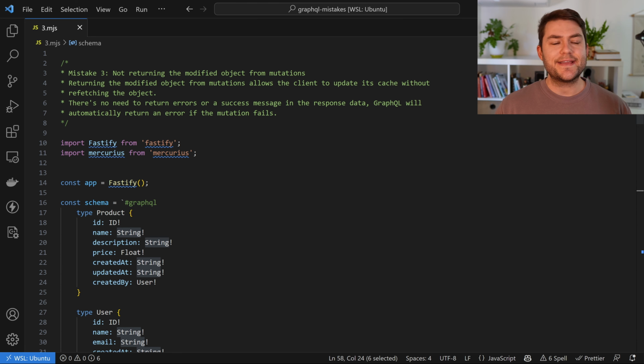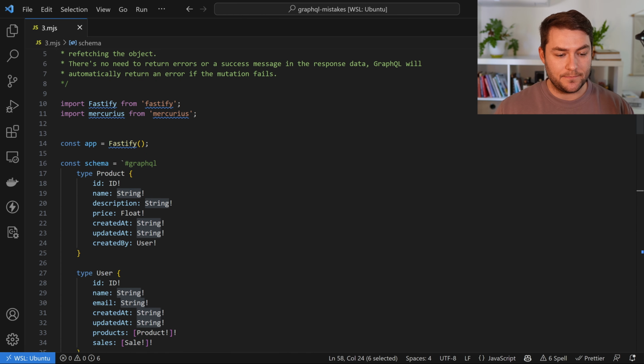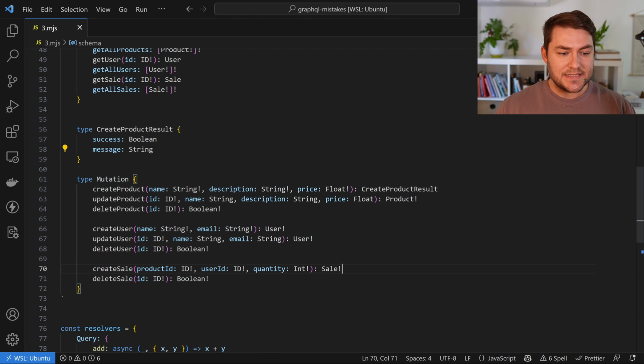So the third mistake that I see developers making is not returning the modified object from a mutation. So when we return the modified object, it means we can update the cache on the client in place. We don't need to do a refetch. And in most cases, it means we don't need to do a manual update of the cache, depending on what client you're using. So let's have a look at this create product mutation down here.